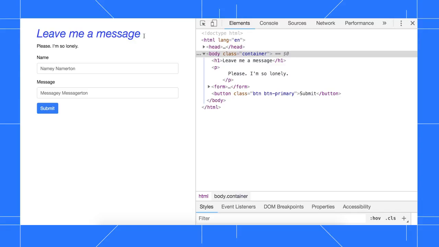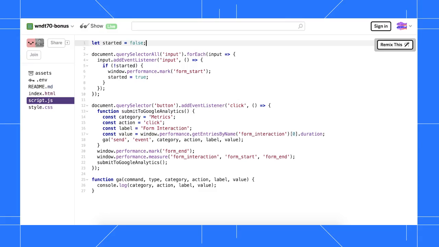In this demo, I want to measure how long it takes users to complete the form. Let's look at my sloppy code. When the user first enters input, I mark the time by calling window.performance.mark. When they click the Submit button, I add another mark to note the completion of the journey. I then calculate the duration with window.performance.measure. In this case, I'm calling the journey form interaction.